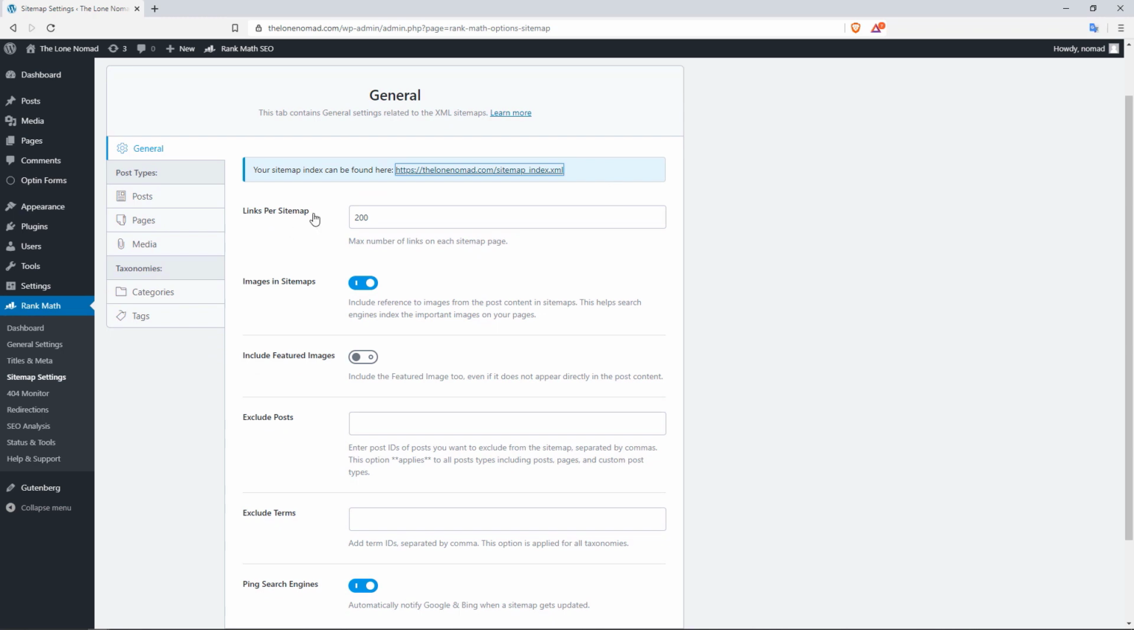You've got the links per sitemap. The default is 200, but according to the Rank Math developers, you can go as high as 1,000. So basically, when you now have more than 1,000 links, Rank Math will then end up creating another sitemap to accommodate the new links. Images in sitemaps, I'll recommend that you keep this turned on. It's a great way to optimize your images as well.